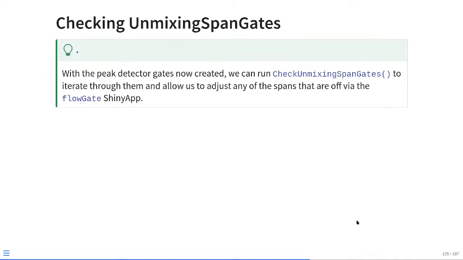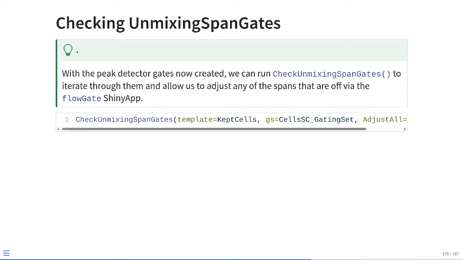So at this point, we have iterated through the creation of those peak detector gates. We just need to really double check to make sure that these gates were placed to what we would consider satisfactory, and if they are not placed satisfactorily, adjust them on our own individual basis based on those 4 rules that we associate with good unmixing controls. So let's go ahead and launch the helper function that will launch the Shiny app from flowGate and iterate through each of these brand new created peak detector gates just to make sure that we can adjust them accordingly before we go and extract out the values.